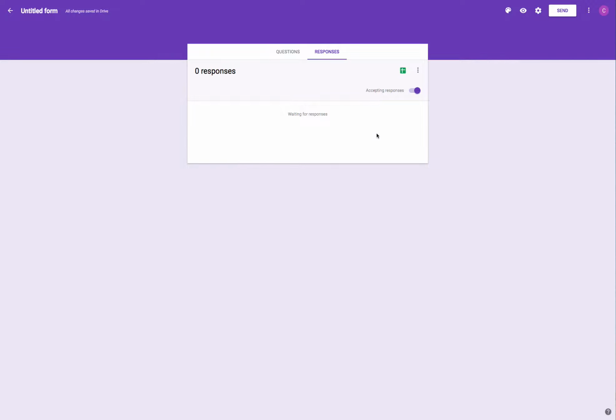Once people have responded, you'll simply open up your form and click the Responses tab, and it will list out everyone's responses for you. The first time you view it, it will be listed by question, and you'll see everyone's responses for that question. But you do have the option to view individual responses where you see by person what they said.